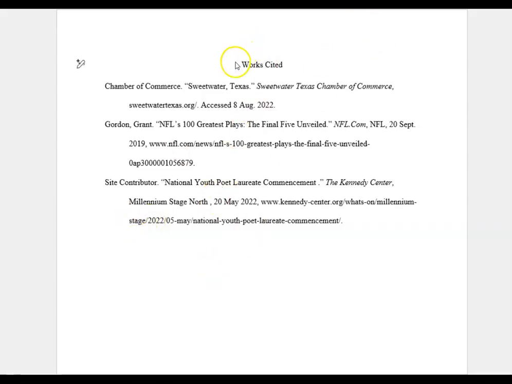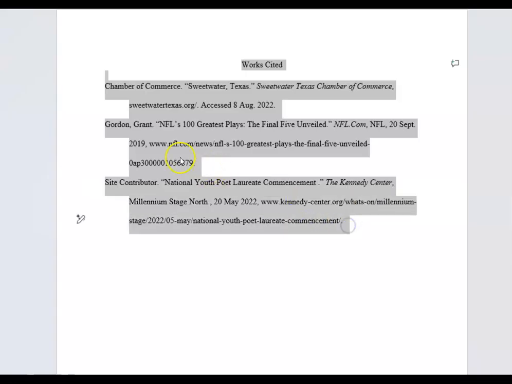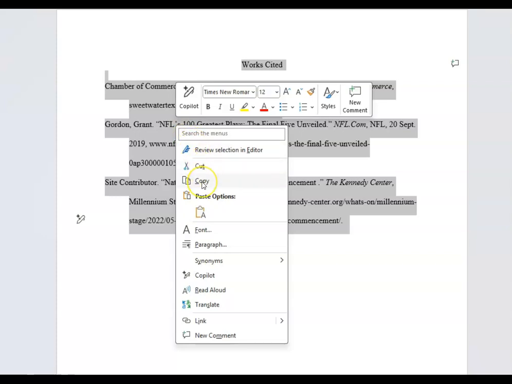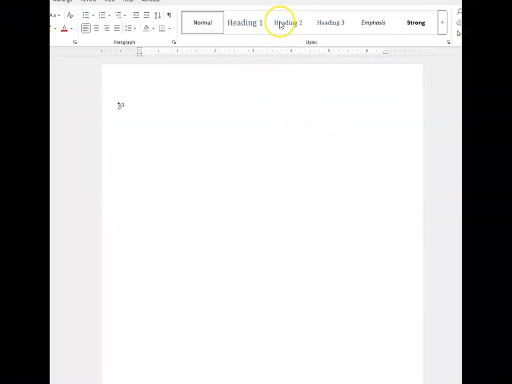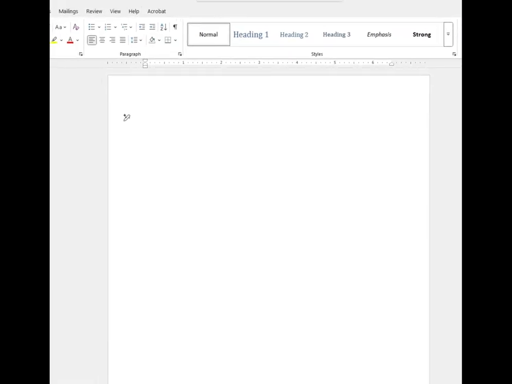Now I'm going to take this and I'm going to copy it, and I'm going to paste it into a new Word document. That is where some of the problems come sometimes, because in this process, some of the formatting can get off. So let's try this together. I have a new Word document open, and I want you to pay attention to a couple of things.